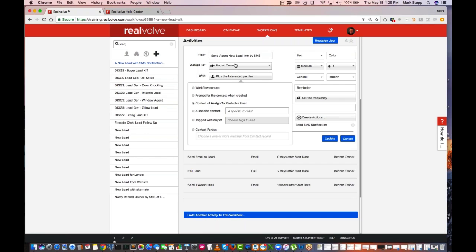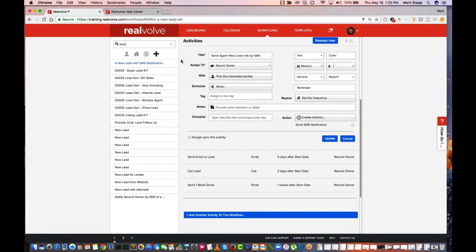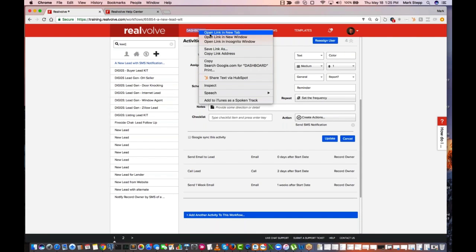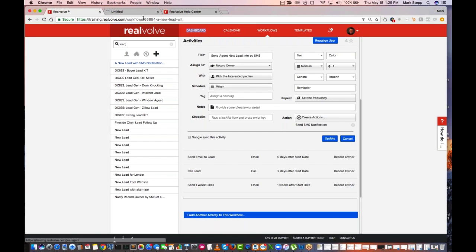Once that record owner is assigned, it'll go to that person. But not only do you have user information, in the contact database you have a linked contact for each user. So you have a login to Realvolve, but you also have, linked together with that user, a contact record for that user. Let me open this up as a new tab.